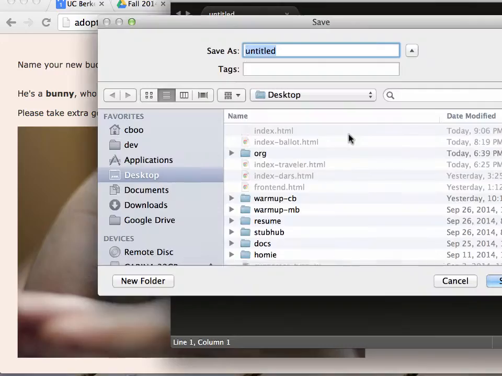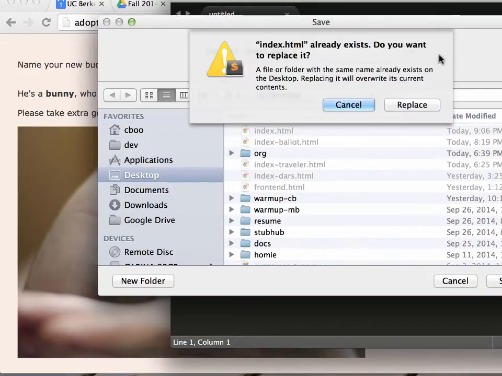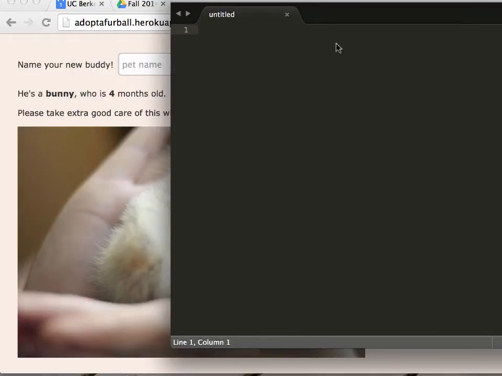So go ahead and just save a blank HTML page. I'm just going to call it index.html and save it onto my desktop. And then HTML just defines what the layout of the page is and what items are on the page. So to define an HTML page, you start with the HTML tag. And inside the HTML tag, there is a head and a body.